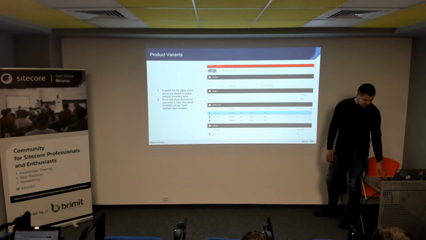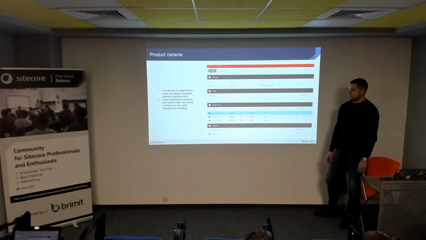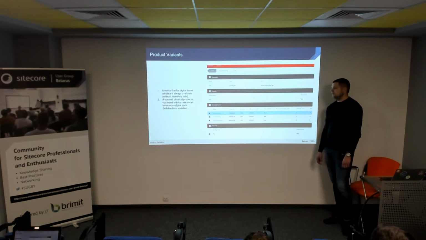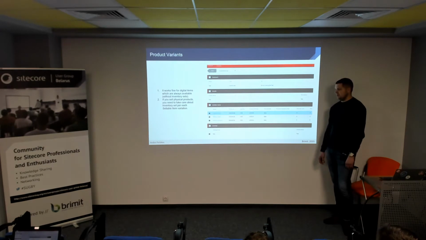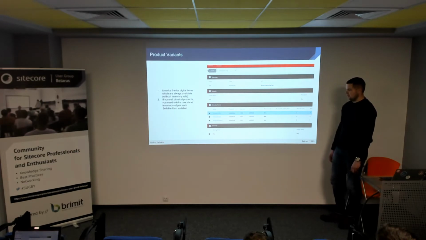The second disadvantage is that, unfortunately, in case we sell physical products, we will not be able, out of the box, to have a relation between sellable items and inventory set. Out of the box, you can only have one relation. You don't have any possibility to have multiple relations from one inventory set to multiple sellable items or sellable item variations.